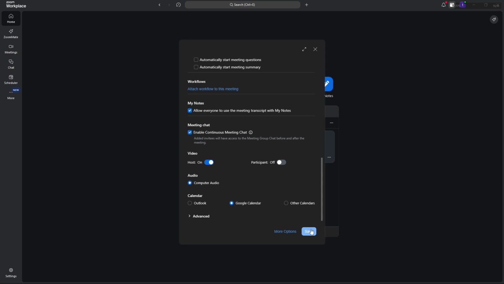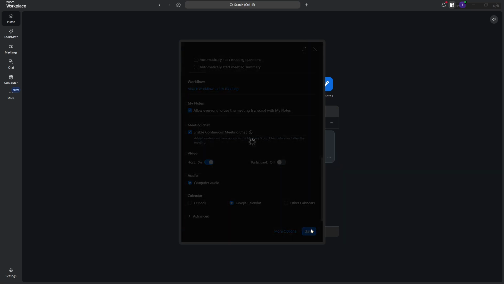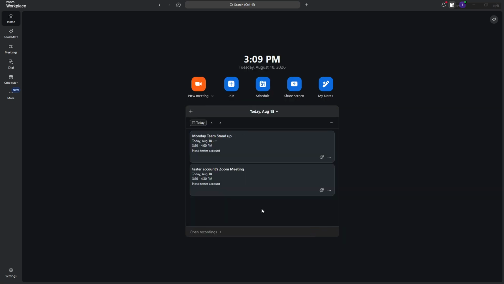Click Save. Zoom takes a second to create the series. The meeting invitation window opens with the join link and passcode. Close that window. Now click Meetings in the left sidebar. You'll see Monday Teams Stand-Up with a small repeat icon next to it. That icon is your confirmation that the recurrence actually saved. If the repeat icon is missing, the recurring checkbox did not stick.